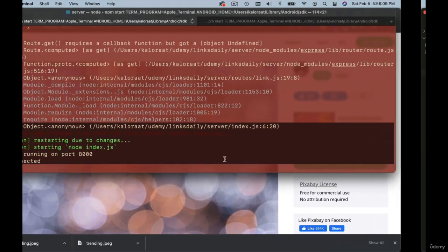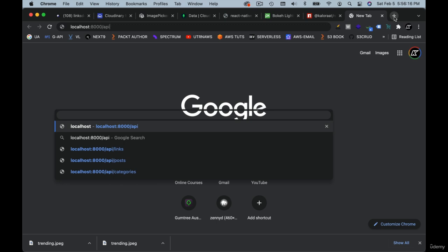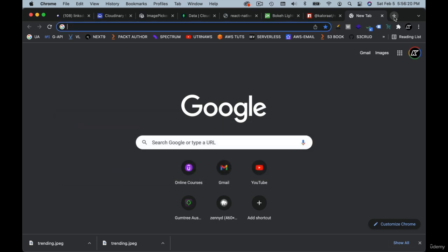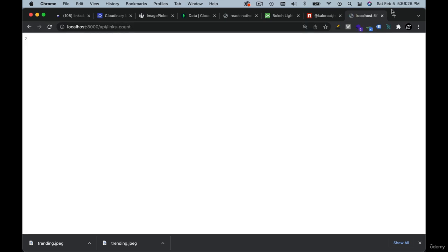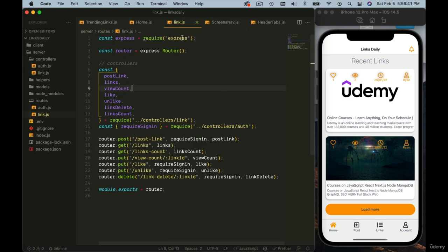All right. So we can try from the browser as well. Localhost 8000 /api/links count. And we got 7. Awesome. So that's how we can get the count. We got a total of 7 posts in our database. So that's great. We can send that JSON response to our client.